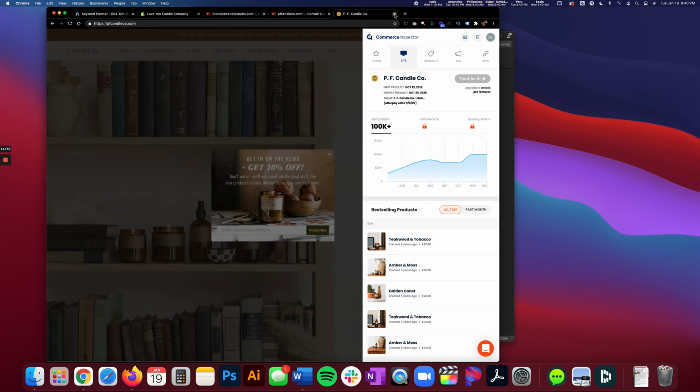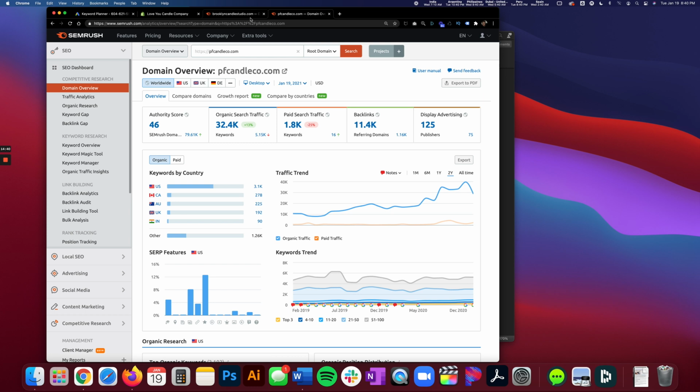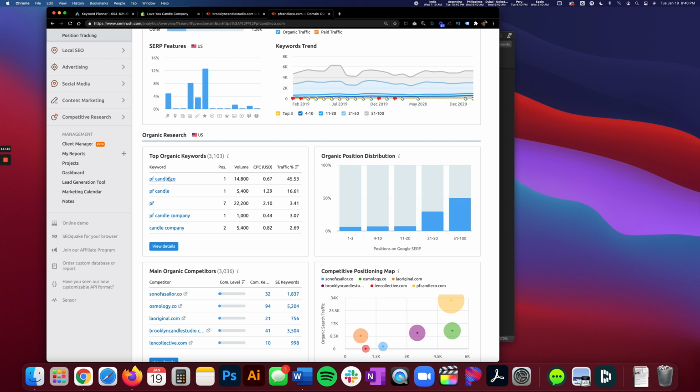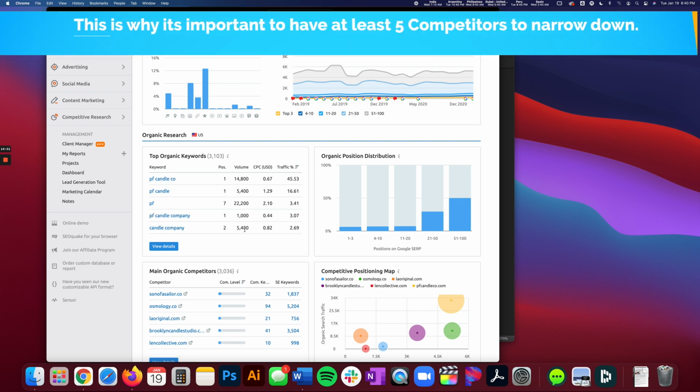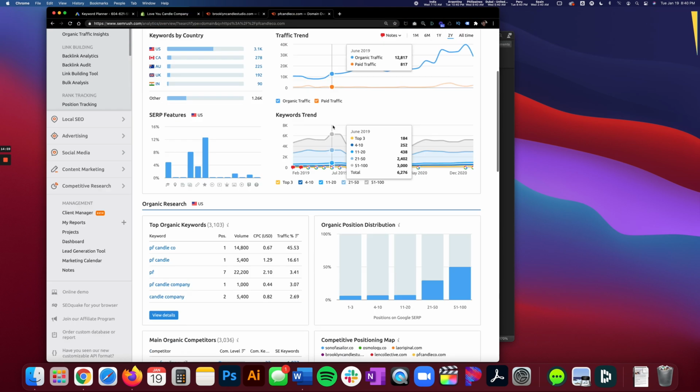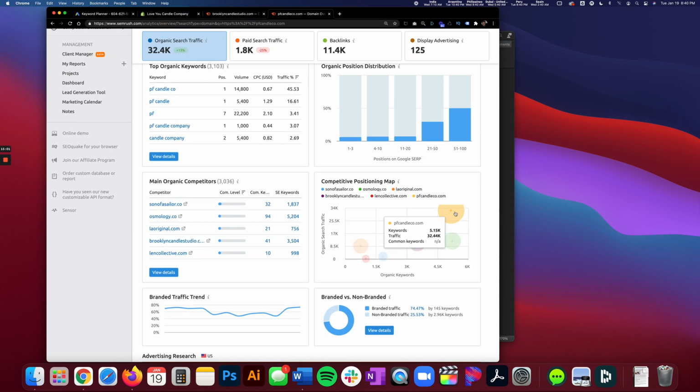Okay, so we got a winner. We got a winner right here. In fact, I like these two, but I'm going to say these guys are the one. And based on their top keywords, you could see that there's a lot of branding keywords. They're getting tons of visits every month. And right here, the competitive positioning map, the company that we're talking about here, PF Candle Co., these guys are just killing it. They have a lot of keywords and they're very strongly positioned here.